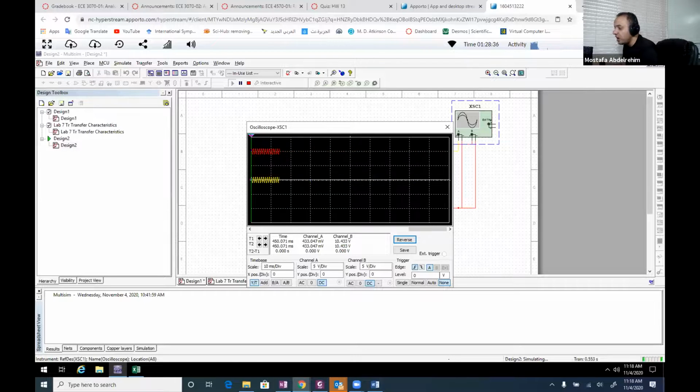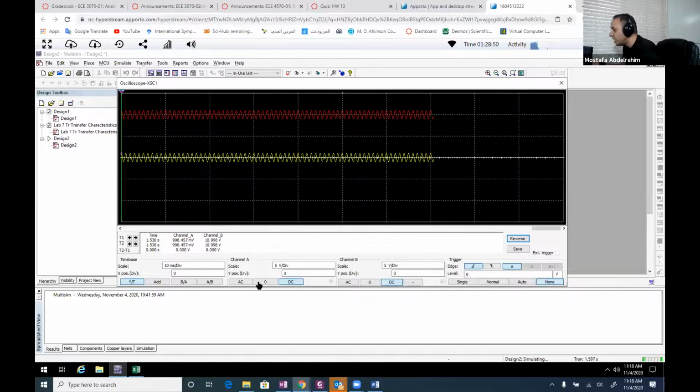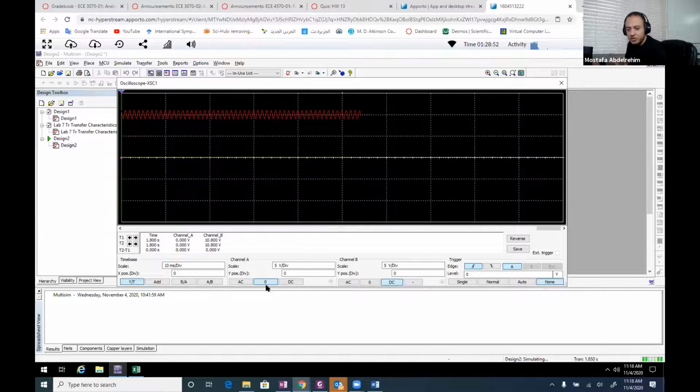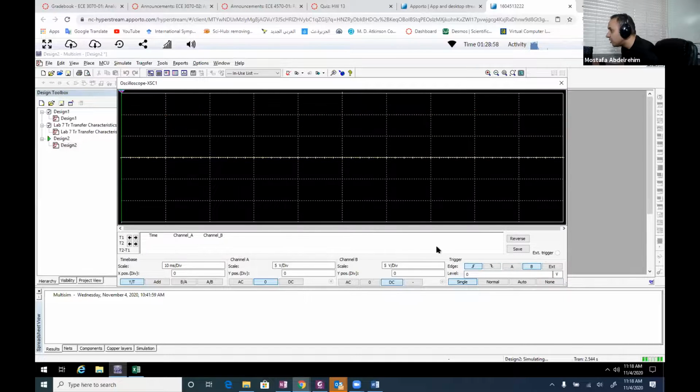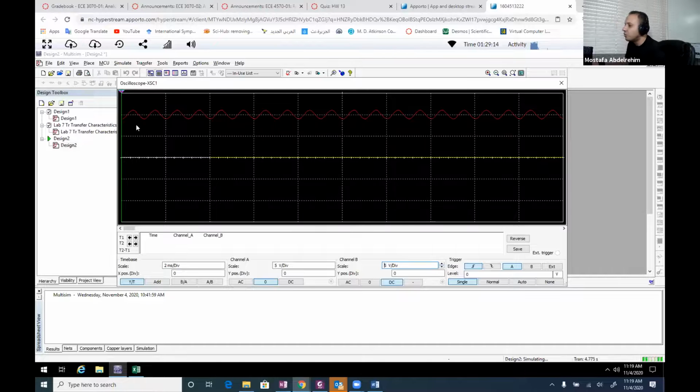Look at the input. The input is AC superimposed on a DC, which is 10 volt. So let's enlarge this here to make it more clear for you. So let's hide the output on channel A. This is the input on channel B. Let's decrease the scale a little bit. Okay, so this is 10 volt.